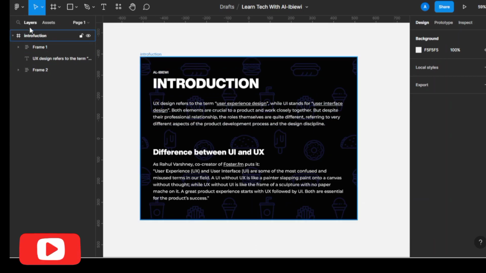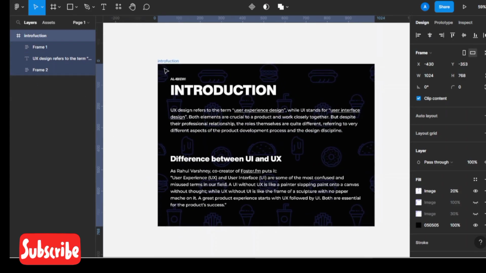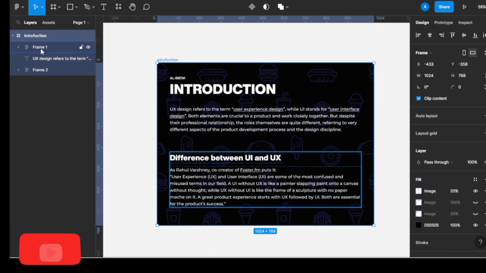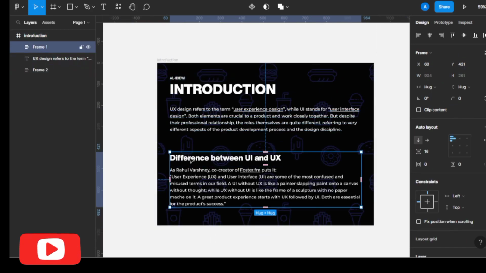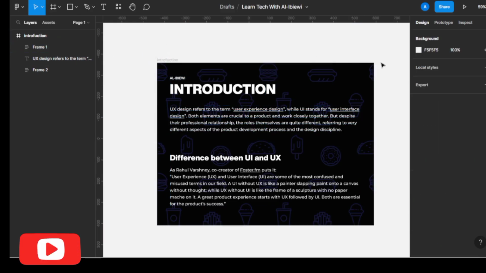It does not mean that we only have layers here. The layers simply means our files that we are designing. This is a layer. So this is the layers panel, and it displays the hierarchy of our elements in the file. For example, this empty white space is called the Figma canvas.